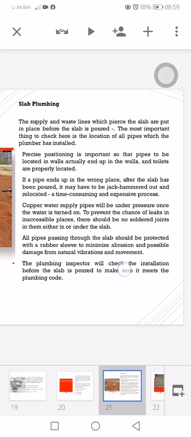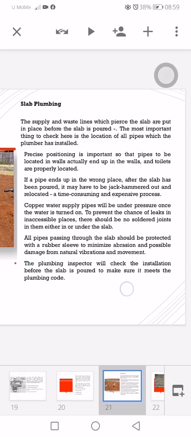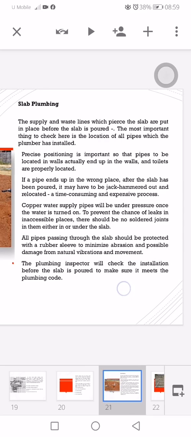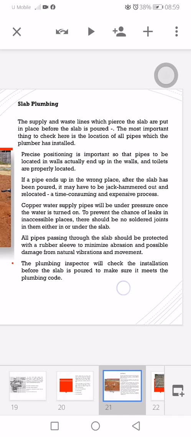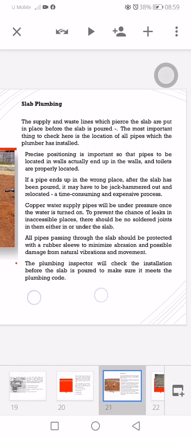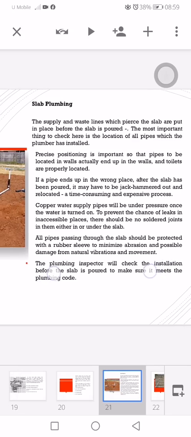Copper water supply pipe will be under pressure when the water is turned on. To prevent leaks in inaccessible places, there should be no soldered joints either in or under the slab. All the pipe passing through the slab should be protected with a rubber sleeve to minimize abrasion and possible damage from natural vibration and movement. The plumbing inspector will check the installation before the slab is poured to make sure it meets the plumbing code.